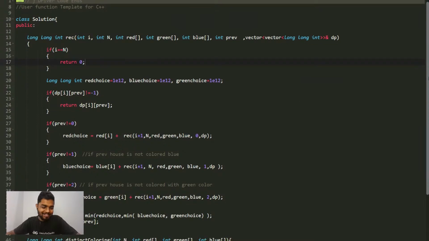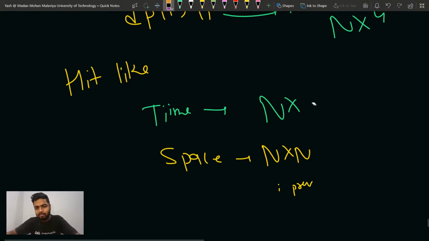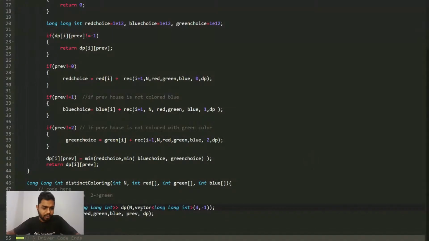It was interesting that I got caught up in that kind of error. So basically, initially you are saying that zero will be for red color, one for blue, two for green. Then you are initially marking the previous color as three, because for the starting house there will be no color. Then you take a DP of n cross 4 size. It will not be n cross m, sorry, because the previous color is going to be among four values only. Now you start the recursion, passing zero as the zeroth house, then the red blue green array, then the previous color as three, and the DP array.